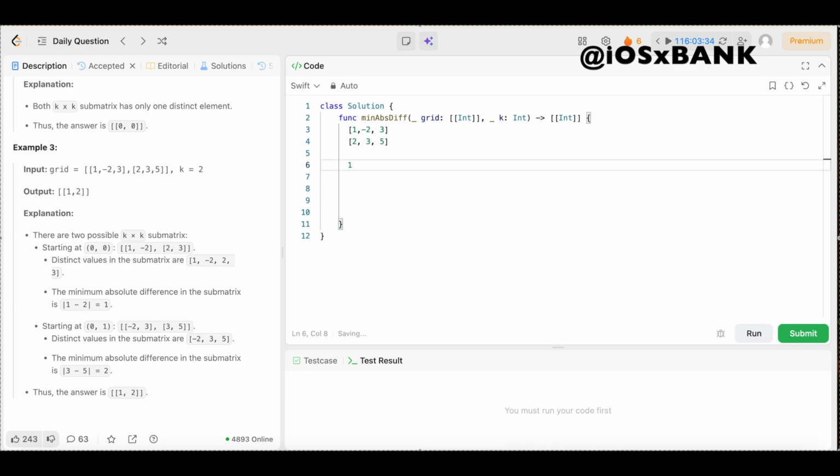We can create a 1, comma, well, let me put it in the brackets. We could put 1, comma, -2. That'd be the first row, and then second row would be 2, comma, 3. So as you can see, this right here is this 2x2 submatrix right here. See this 2x2 submatrix? That's this.